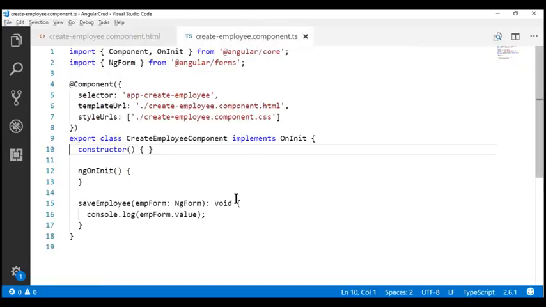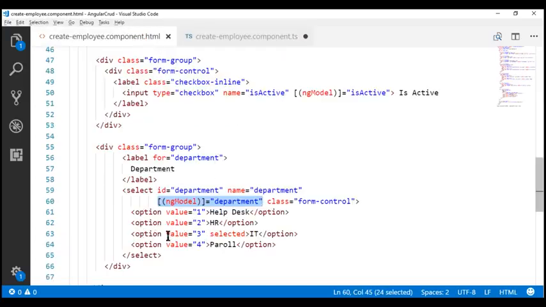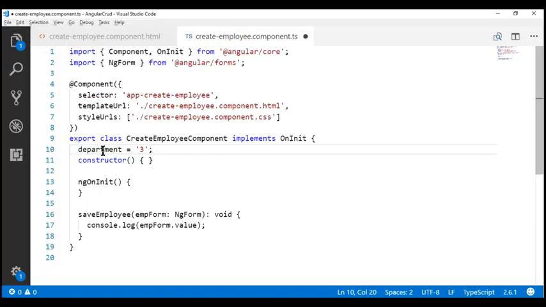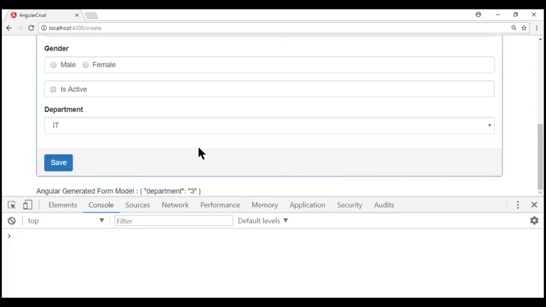within our component class, let's include a department property and then initialize that with a value of the option that we want to have selected by default. In our case, we want the IT department to be selected and its value is 3. So we have initialized the department property with a value of 3. So when we save our changes and take a look at the browser, when this form completes loading, we should have the IT department selected.